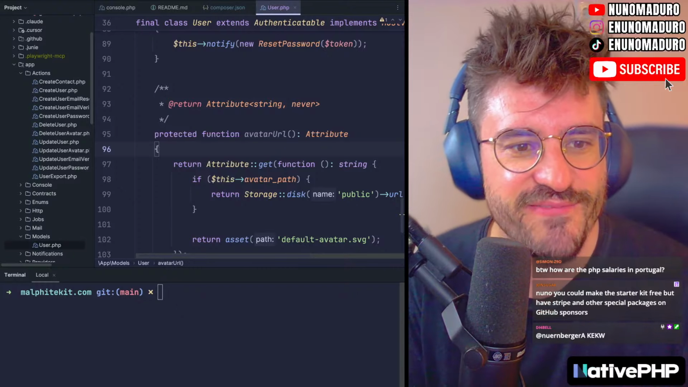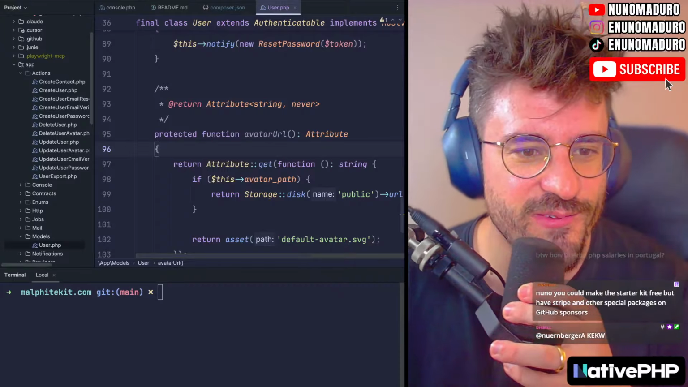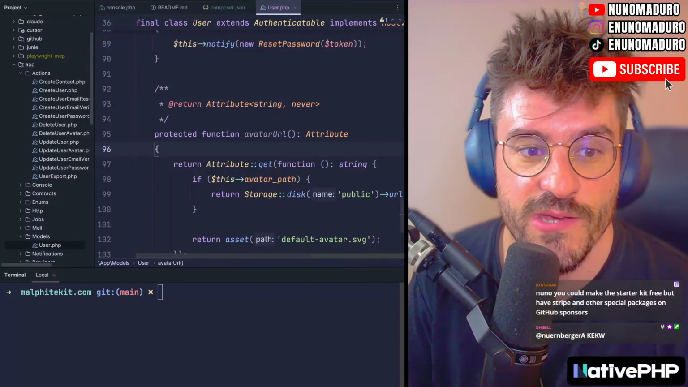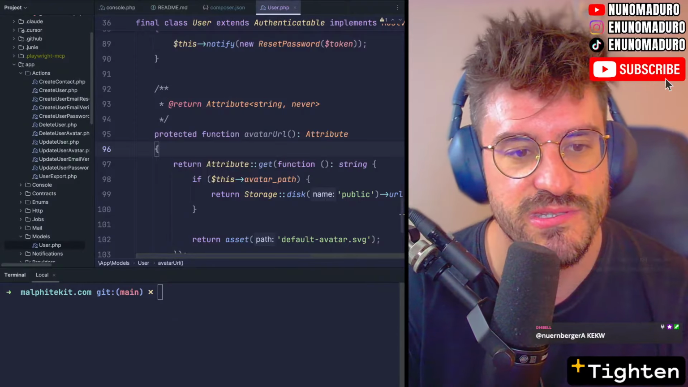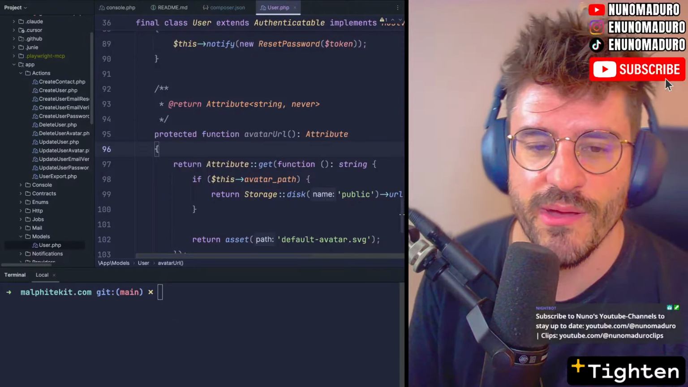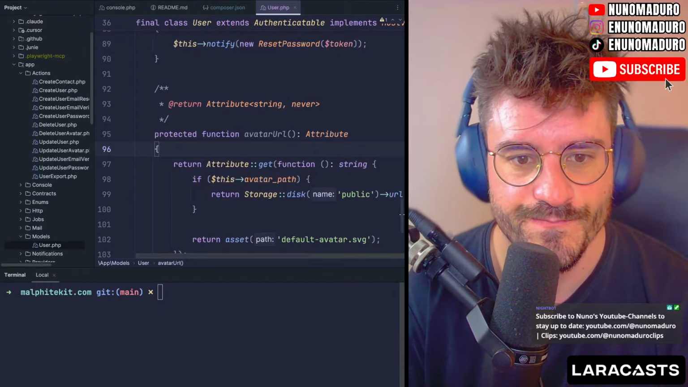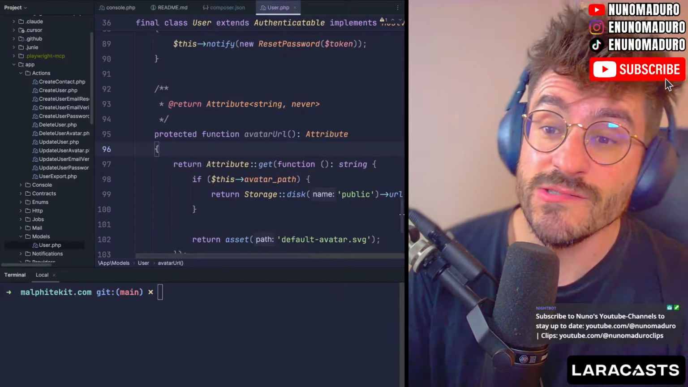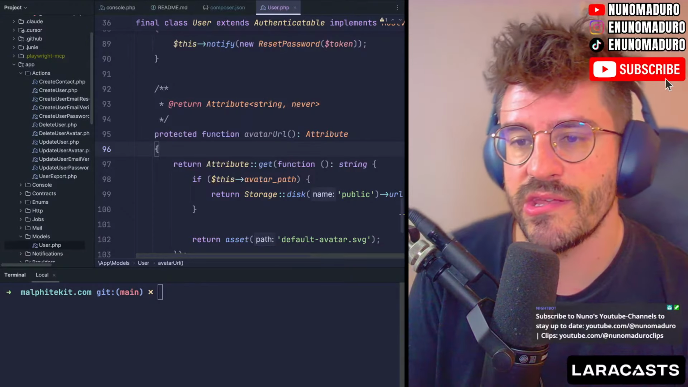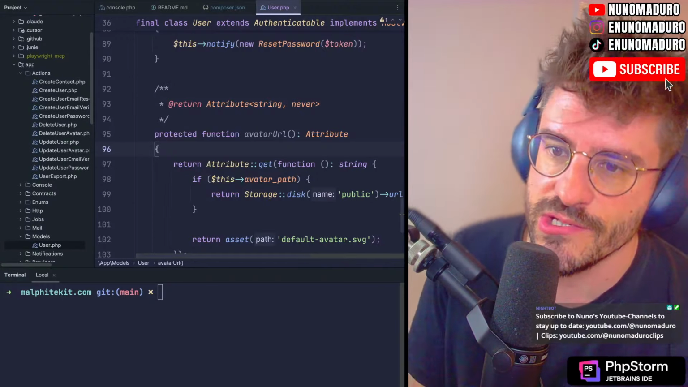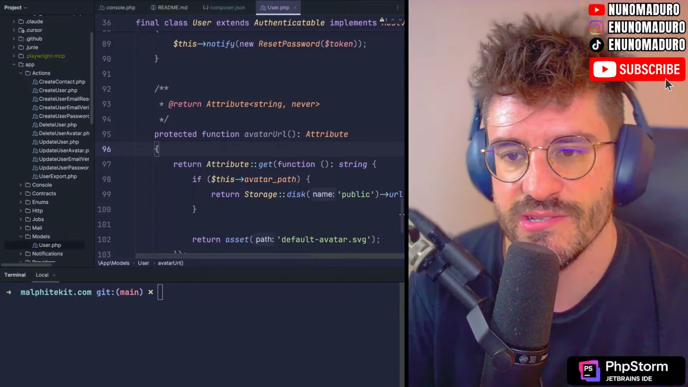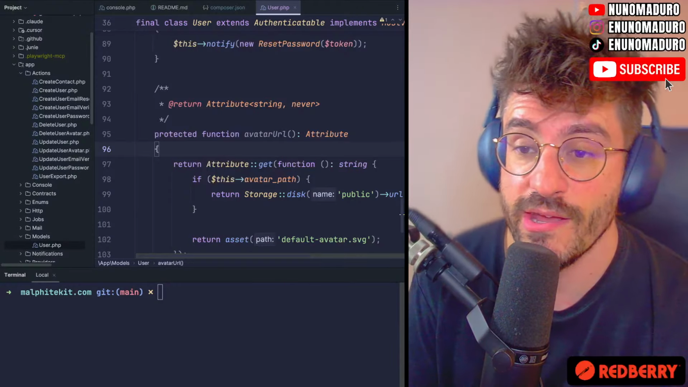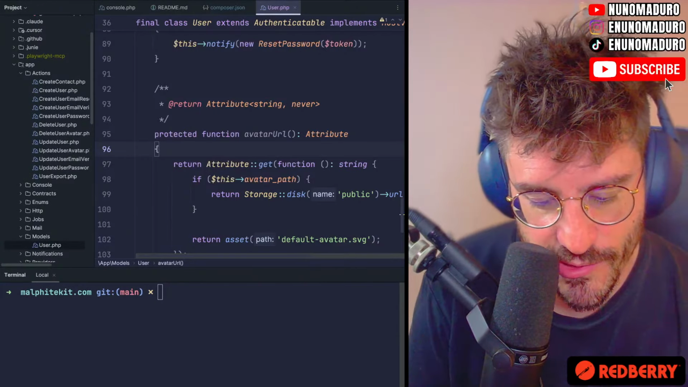John Sugar is saying the following: Nuno, you could make the starter kit free, but have Stripe and other special packages on GitHub Sponsors. Let's see. I will think about that. Okay. I can also do something like the starter kit will be paid until I reach 200 sponsors, for example. I can also do that. I will think about that, chat, all right?